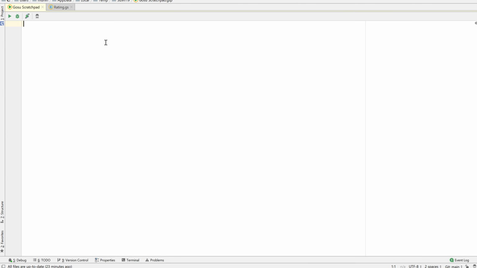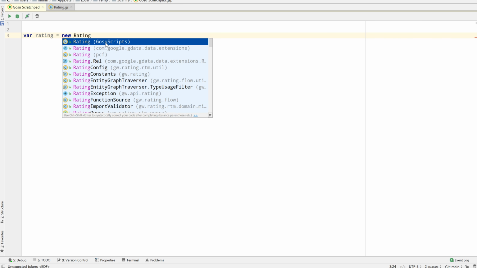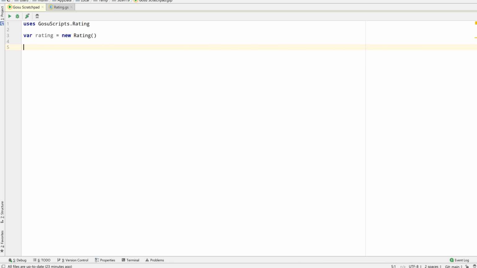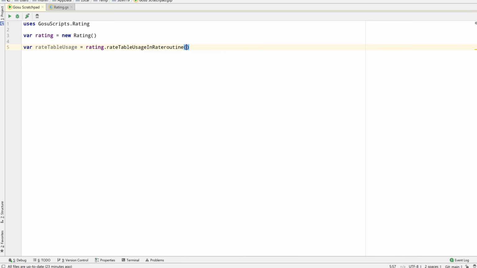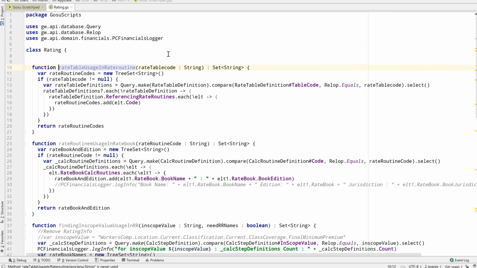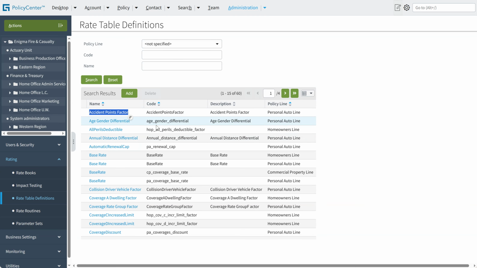Let me delete this. Rating is equal to new of Rating; we'll create an object, which is there in the Gosu scripts. Now rating dot rate table usage. Here we need to pass the rate table code. If we go and see, it is expecting a rate table code. Sorry, not this one, this one.